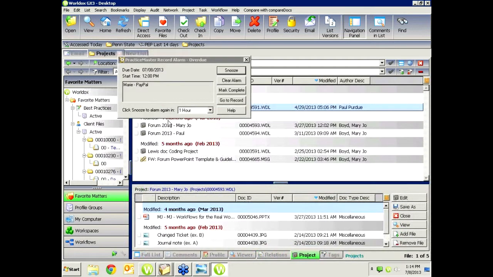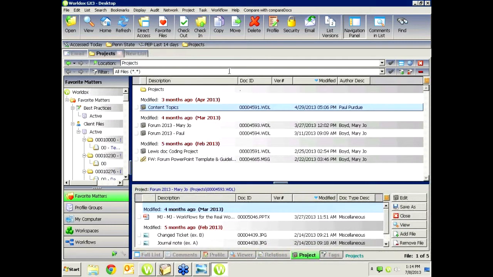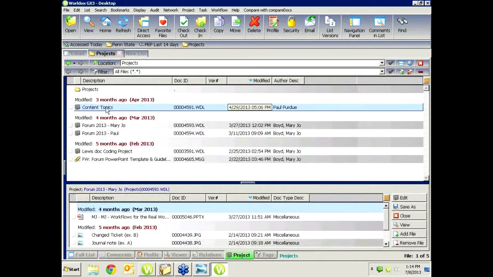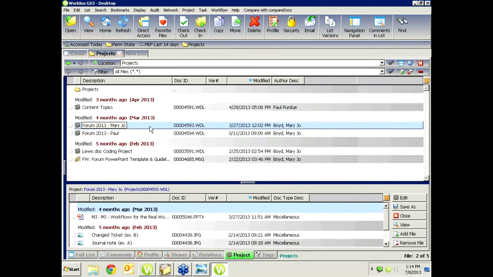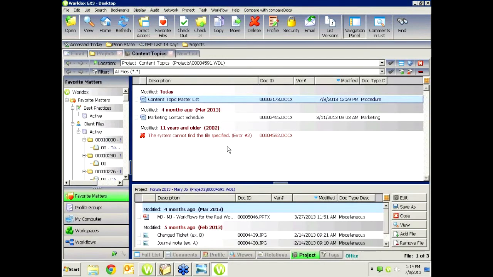Now we have over in our system a projects button, and it actually takes us to all the projects that we have set up in our system. For instance, I'm going to get rid of the navigation panel. Mary Jo and I both spoke at the Software Technology Forum this year, and so we had projects set up for each of our preparations for that experience. We have a content topics project that holds all the different documents related to the different webinars and virtual user groups.